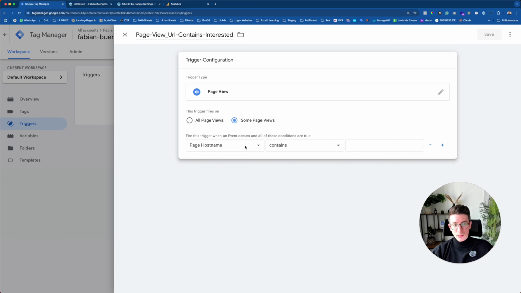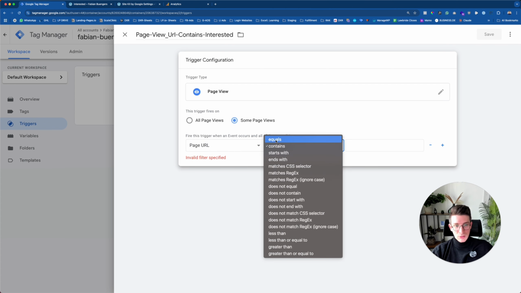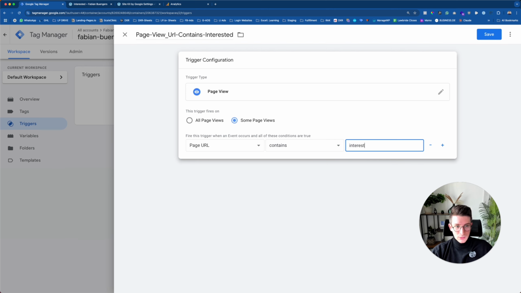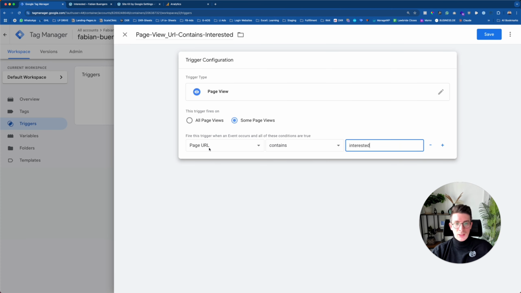We will have this little menu over here. If we click on the arrow, we can, for example, use page URL, and then we select contains. We have different things that you can select in here, as you see, but let's focus on contains, and then we put interested. So if we navigate back to the website, we have this interested in the page URL, and this is basically what we will also set up in here. So page URL contains the phrase interested. We now click on save over here.